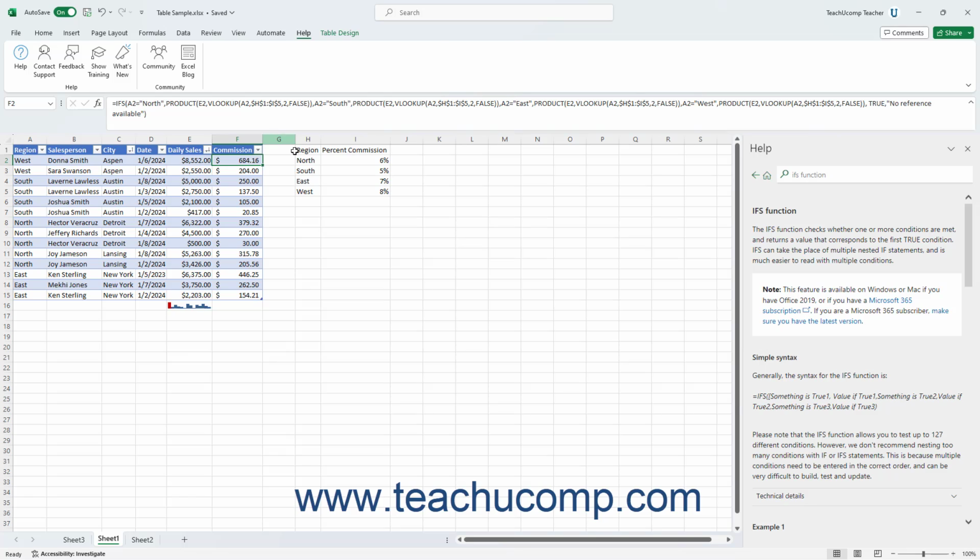The general syntax of the IFS function in Excel is equals IFS, open parenthesis, logical test 1, comma, true response 1, comma, logical test 2, comma, true response 2, comma, etc., close parenthesis. The IFS function can evaluate up to 127 different logical tests if necessary. Unlike the IF statement, however, there is no default false response for the IFS function. If a cell fails every test for an IFS function, then the cell displays the NA error.